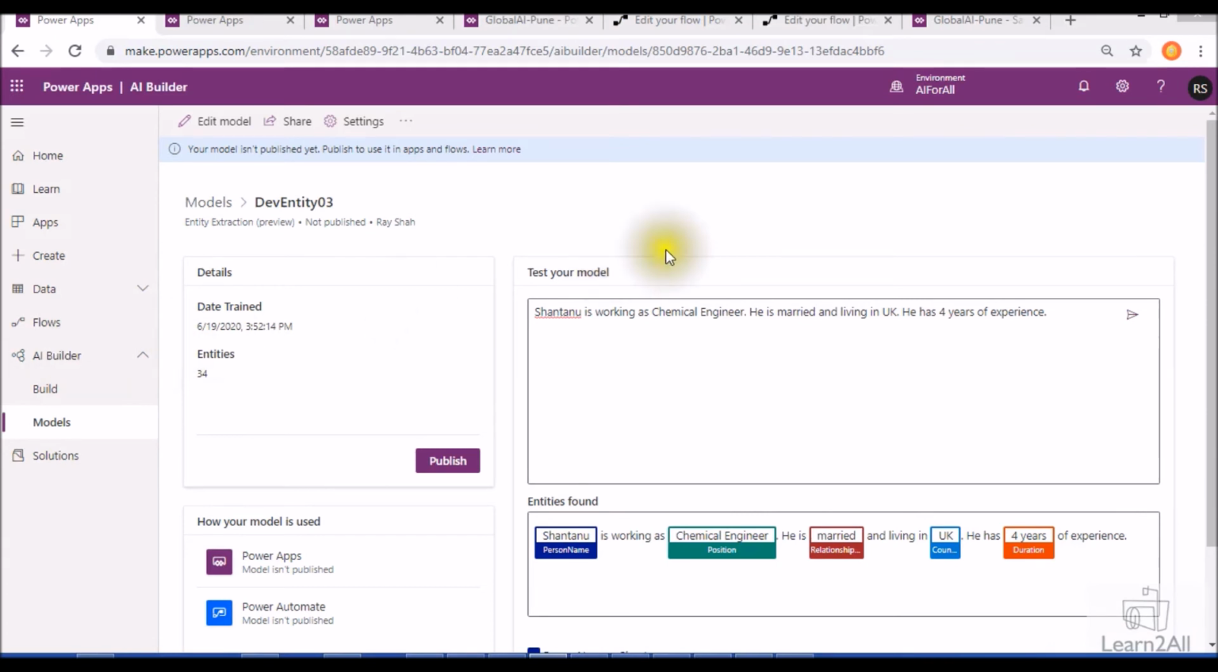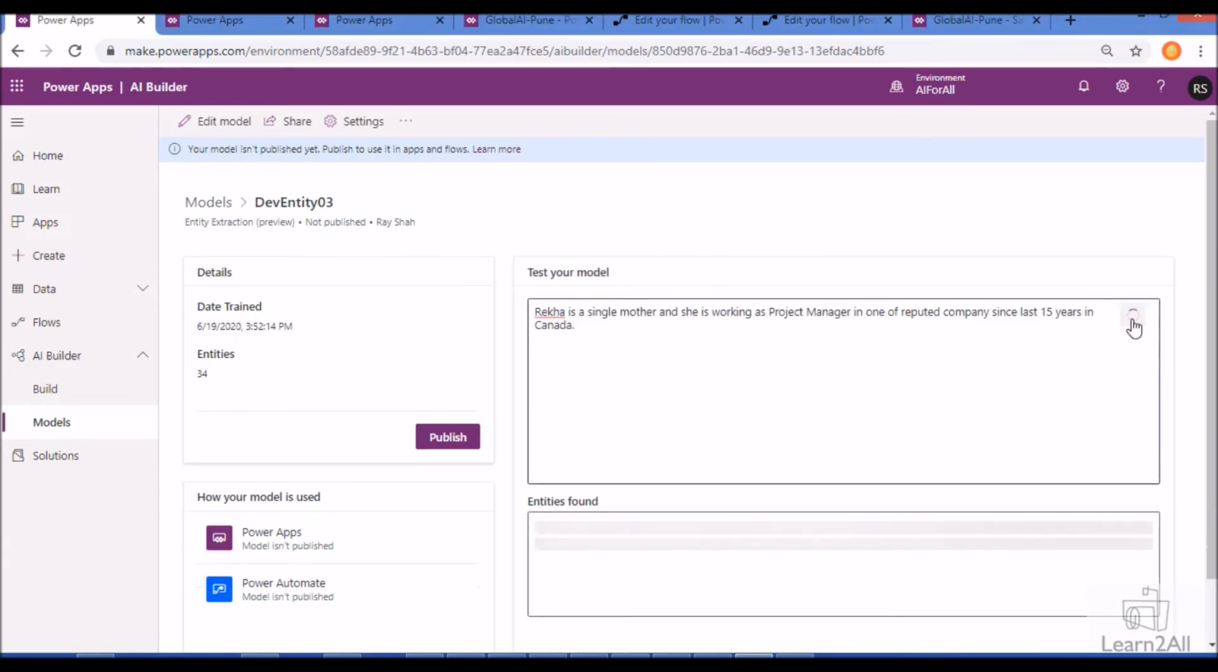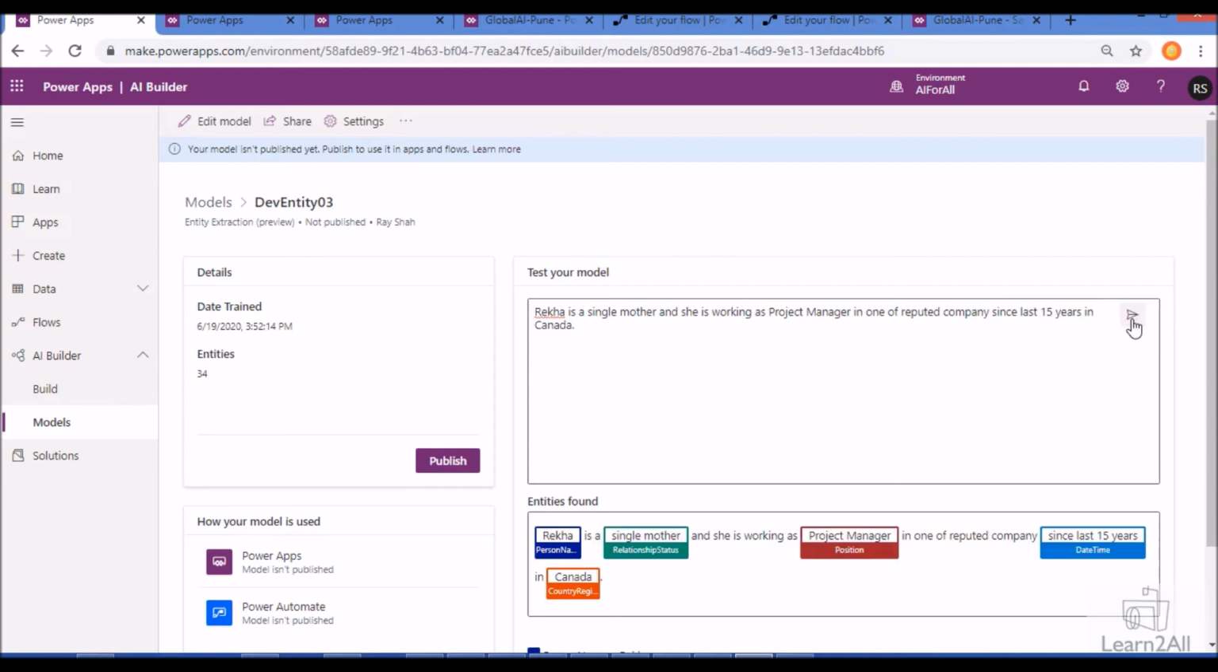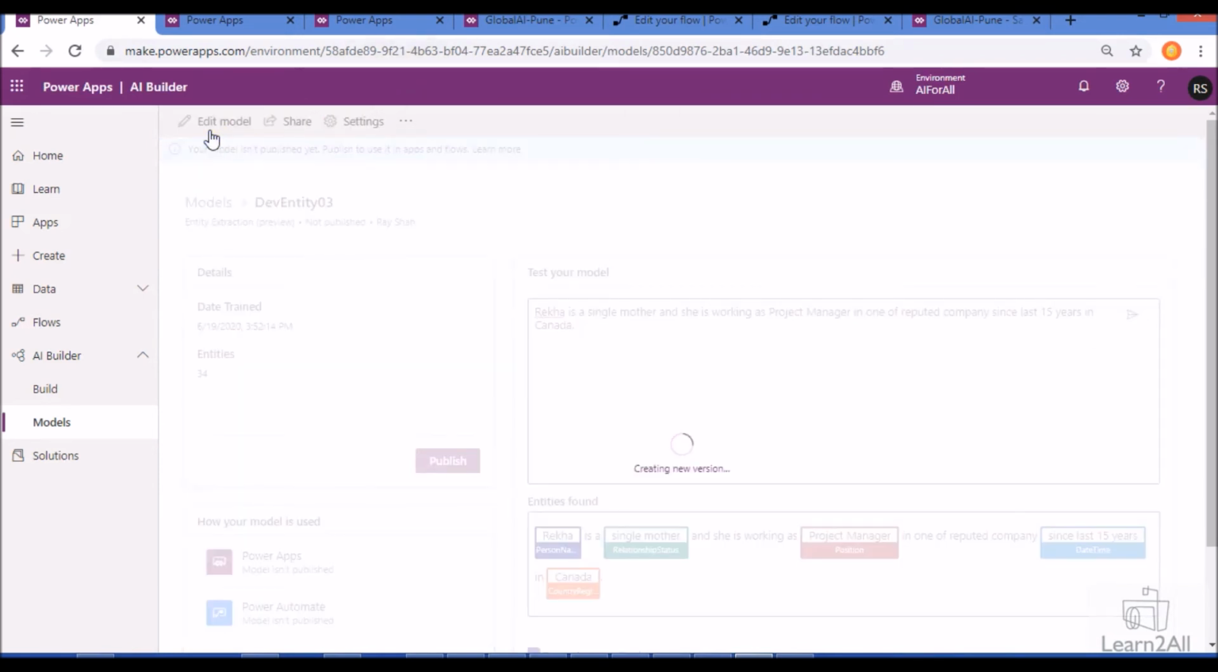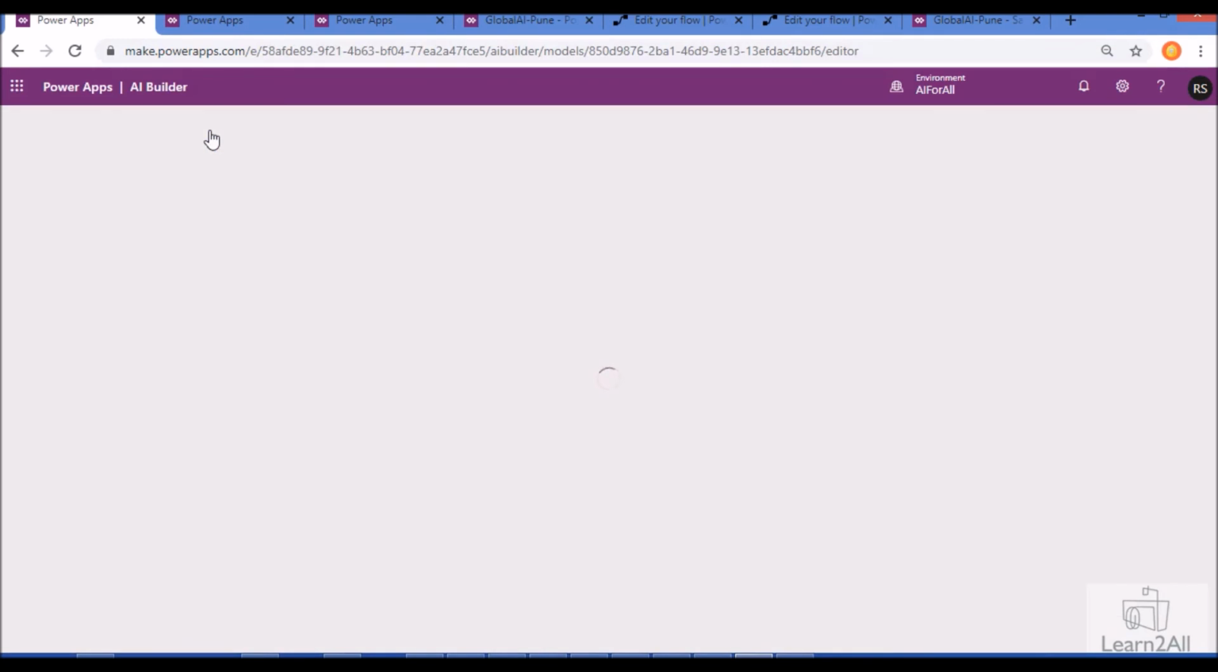Now let me add one more example. Rekha is single mother and she is working as project manager in one of the reputed companies since last 15 years in Canada. So yes, it has detected almost proper information over here, right? So this is how you can test your model. Now let's say if your model has detected some wrong information, what you need to do? You need to click on edit model again, and you need to train your model again based on your requirement.